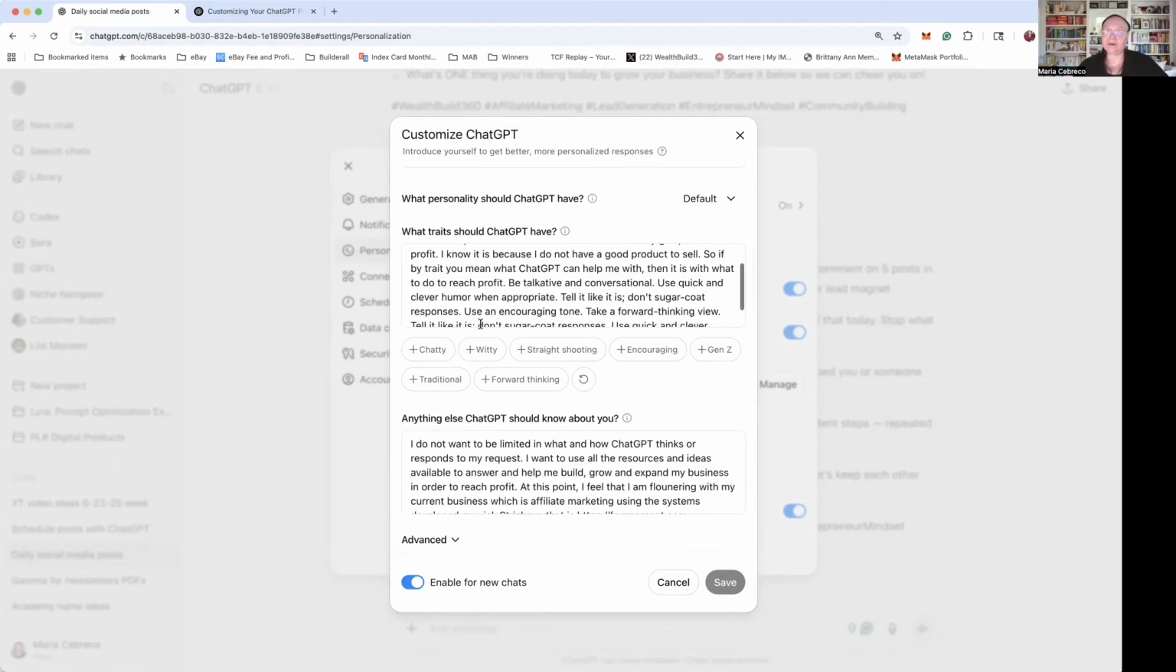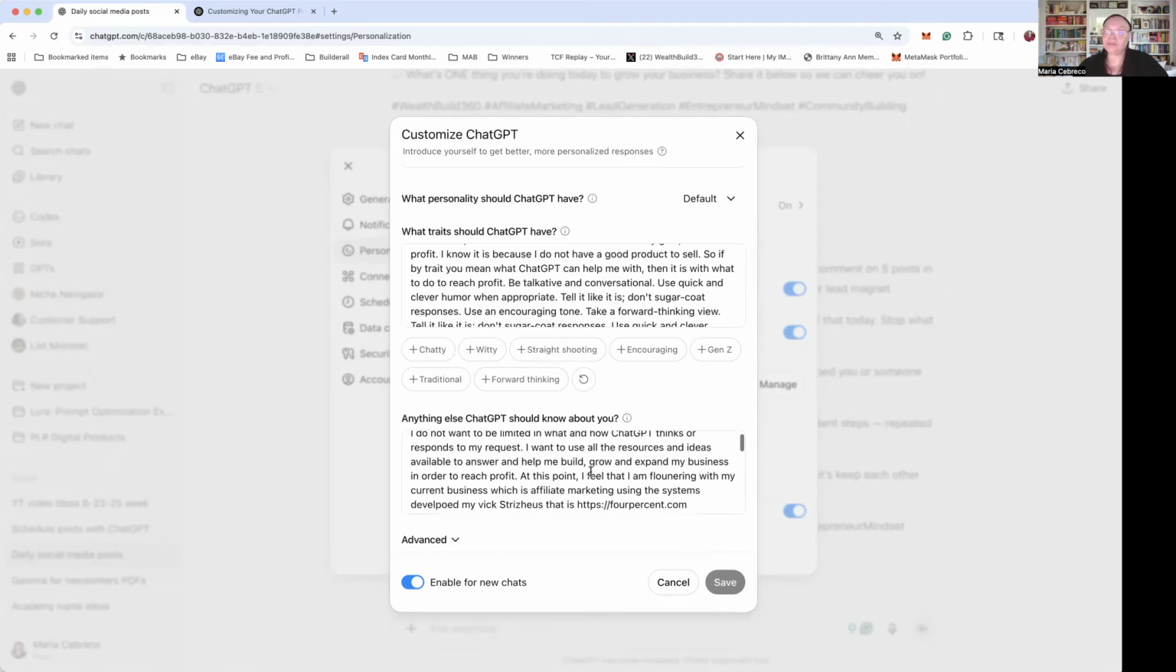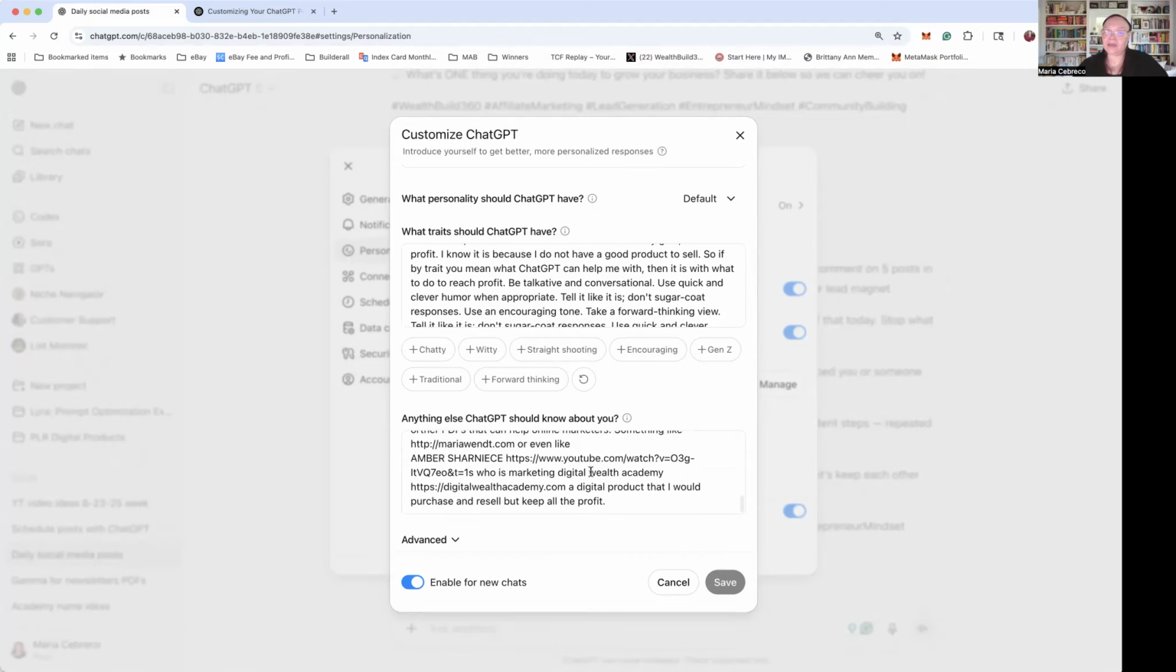And then you pick what you want it to do: witty, straight shooter, encouraging, Gen Z, traditional, forward thinking. You can add what you want, and keep adding different things here. And then there's anything else ChatGPT should know. I wrote: I do not want to be limited in what GPT thinks or responds to my request. I want all resources and ideas available to answer and help me build, grow, and expand. So you add what you want. I have a lot written out here.